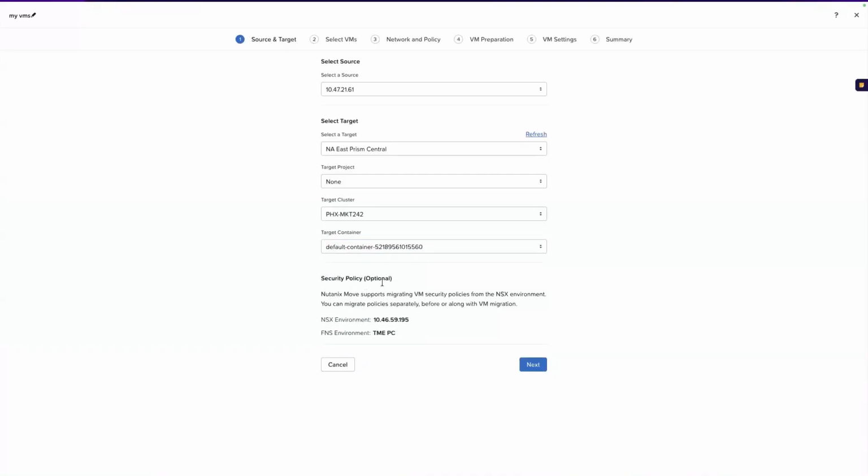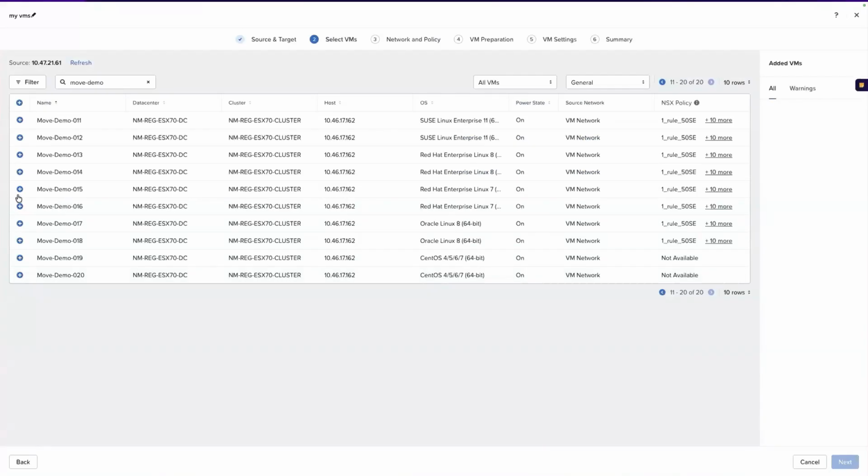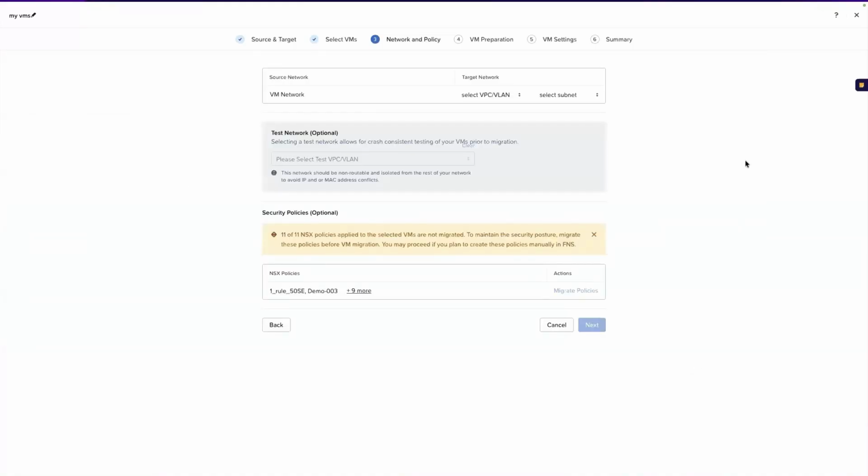Now you look where it says Security Policy. You can see that it shows an NSX environment and FNS environment, which means the vCenter we chose as our target has NSX installed, and the Prism Central we chose as our target has Flow Network Security enabled. On the next screen, we will select our VMs. I will select just 2 VMs for this demo. If we click Next, we will select our networks. Since this is a virtual private cloud network, we also need to select the subnet.